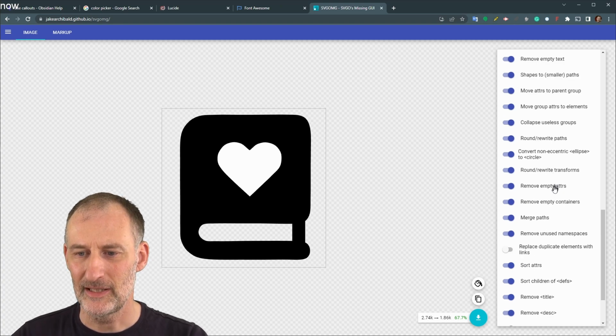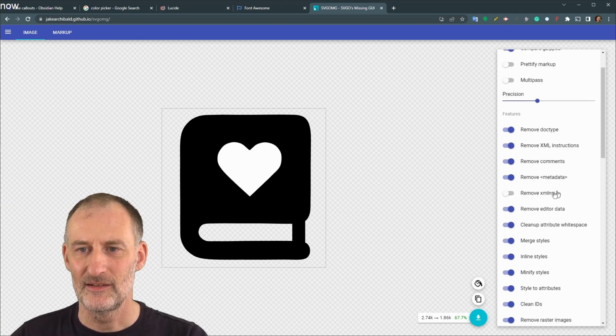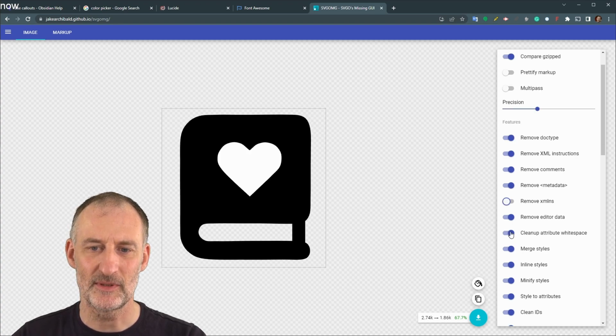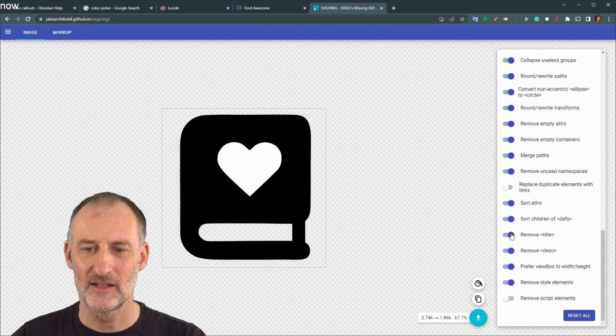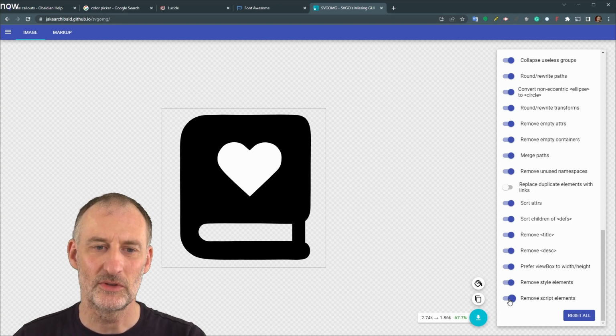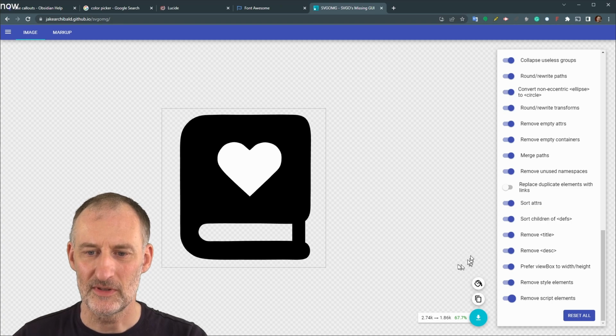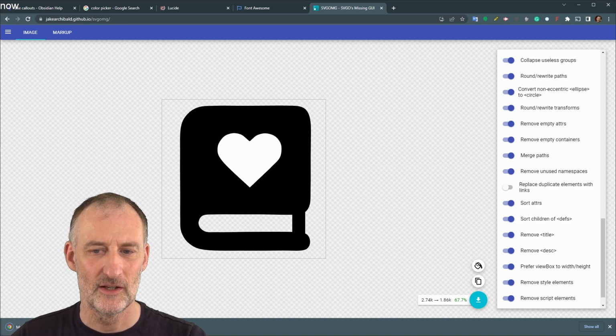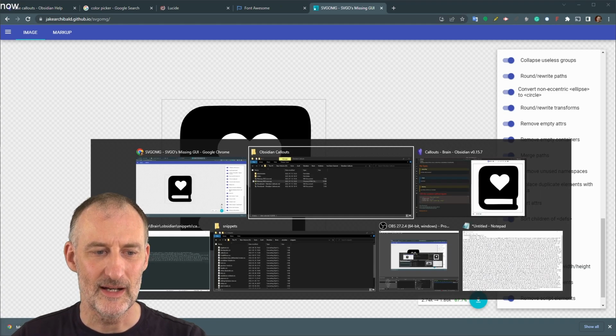So I pretty much clicked everything. The bit that I didn't click, for example, removing the namespace, is because then the icon disappears. And the script elements, well, I can turn that on, but actually that is not going to make it smaller. So you can see that this is a way to decrease the size of the icon. And now if I click download, then this downloads my icon.